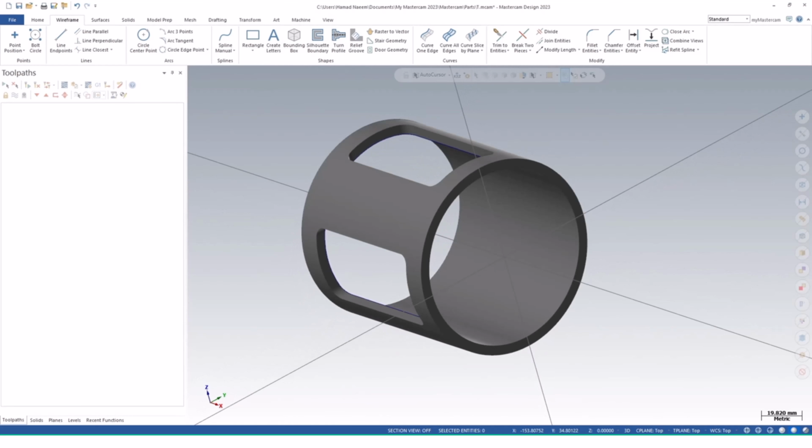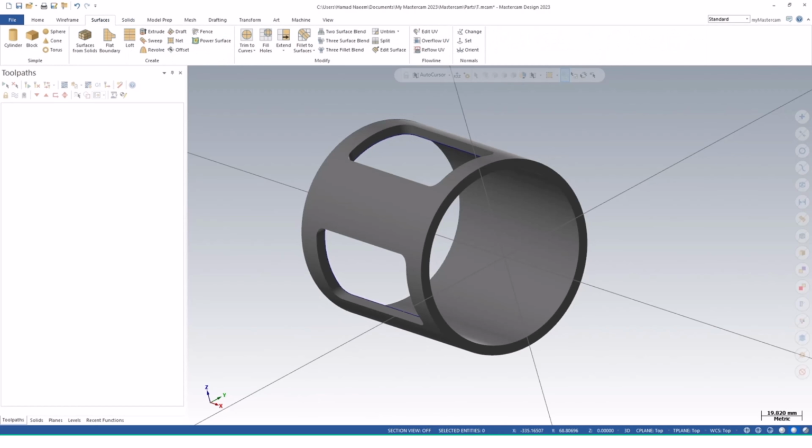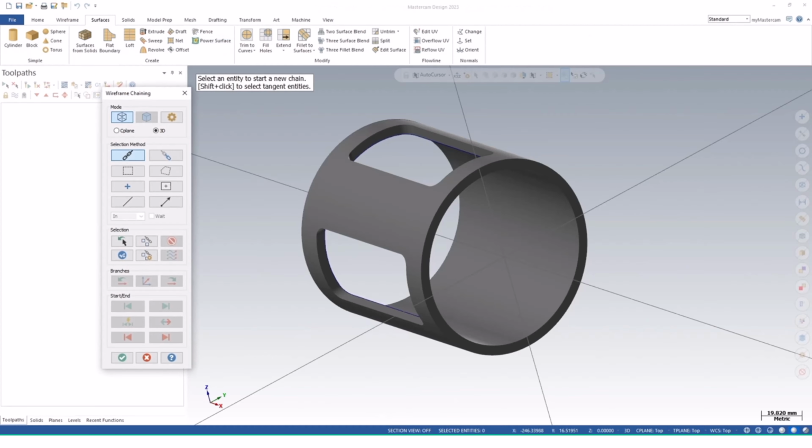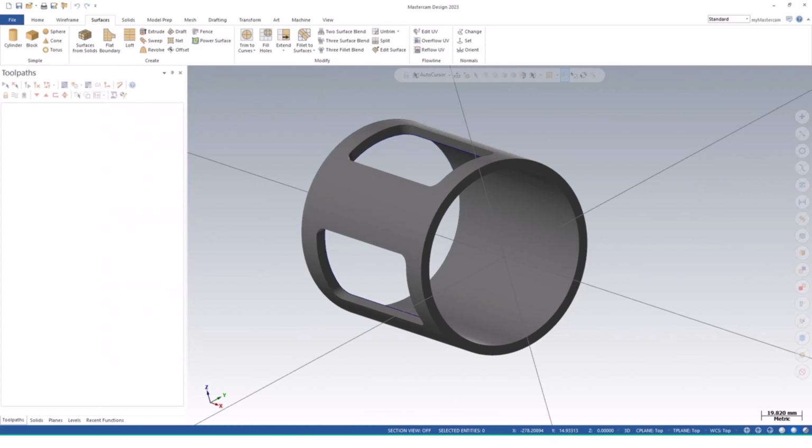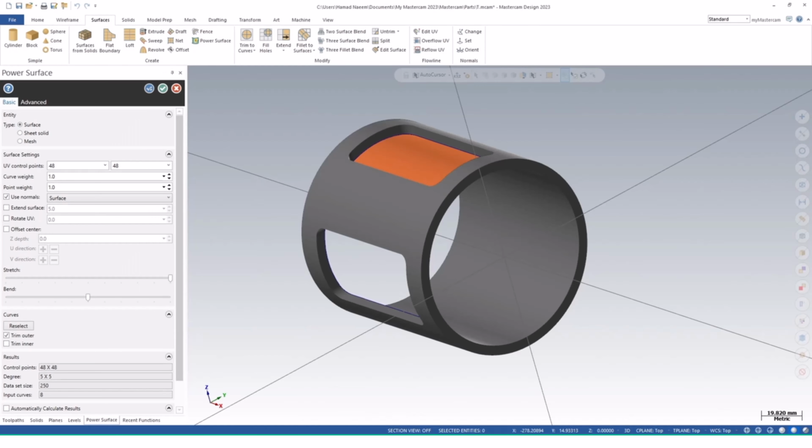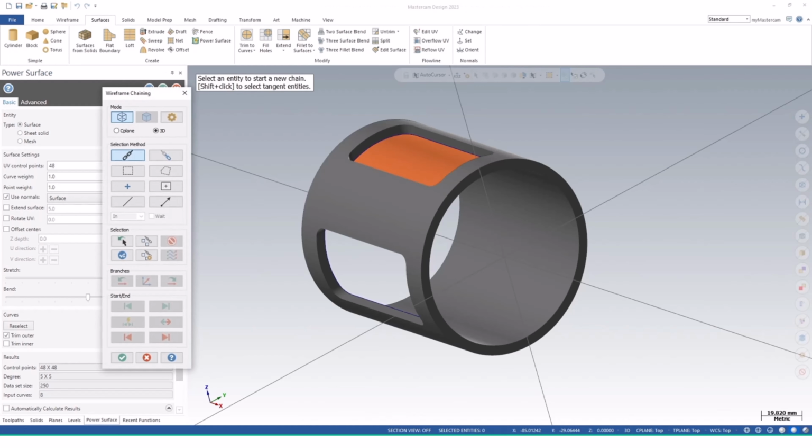And I'm going to close these curves using the surface command. In the surface command, we have a lot of tools here, and for these curves we can use Power Surface, which is an AI tool. Select Power Surface, select the chain. I'm going to select this chain. Click once more, and it creates the surface.